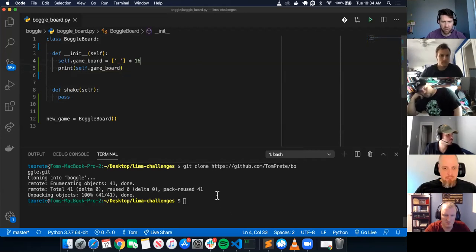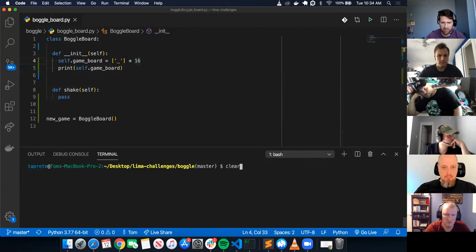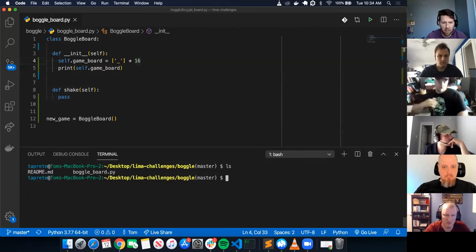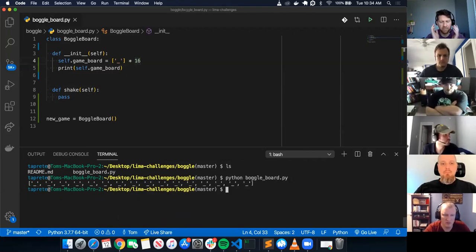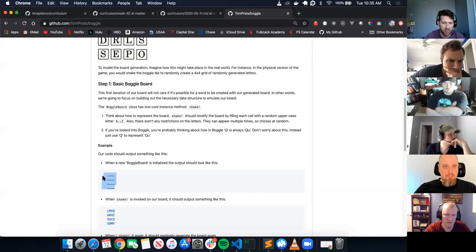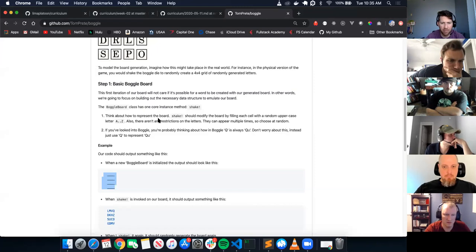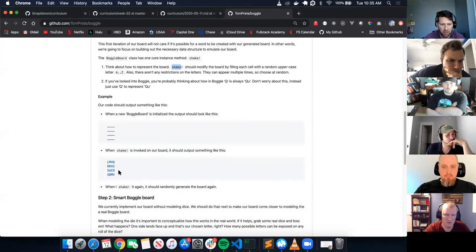I'm going to come down here in the terminal. All right, CD into the Boggle list, clear. I'm not going to write any test specs for this one for time's sake. I'm going to run Python Boggleboard. So I have it, 16. So now I actually have to make this array of 16 blank underscores look like something like this. So I'm going to check, does it tell me to do anything? I have shake, smart Boggle board.